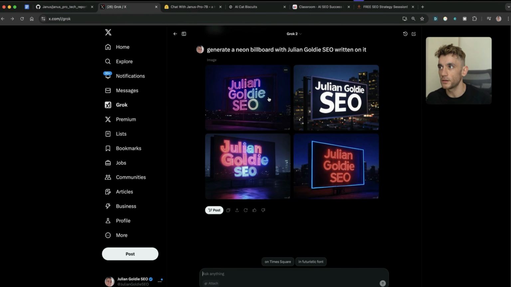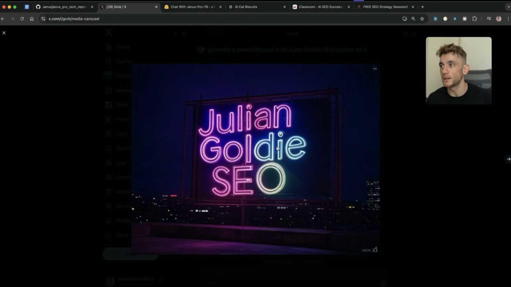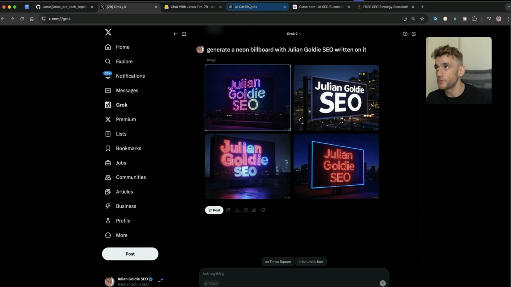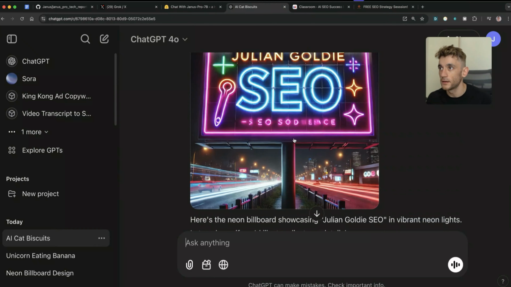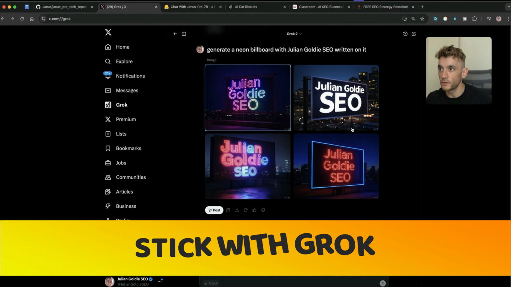If we go onto Grok, you can see the images we got back using the same prompt to generate a neon billboard with Julian Goldie SEO written on it. And you see the images are nice, they're pretty usable. You could use that on social media or Twitter or whatever you want. If we go on to ChatGPT, let's see what we got back here. It's pretty much failed as well with the text. It would have actually passed, but then it added some extra text to the bottom. We don't know why. It just wanted to fail the test. So again, I would still stick with Grok.